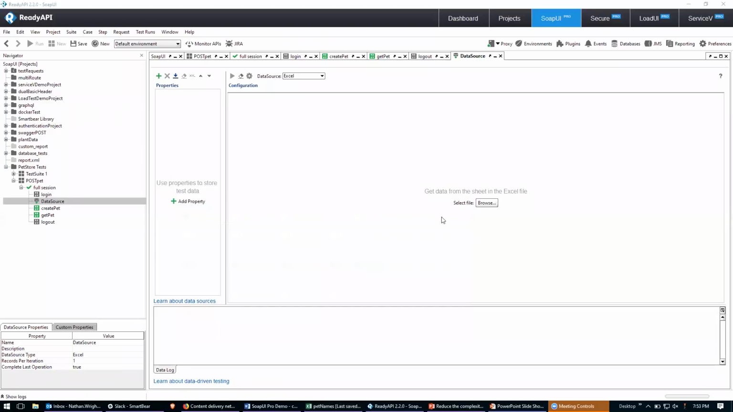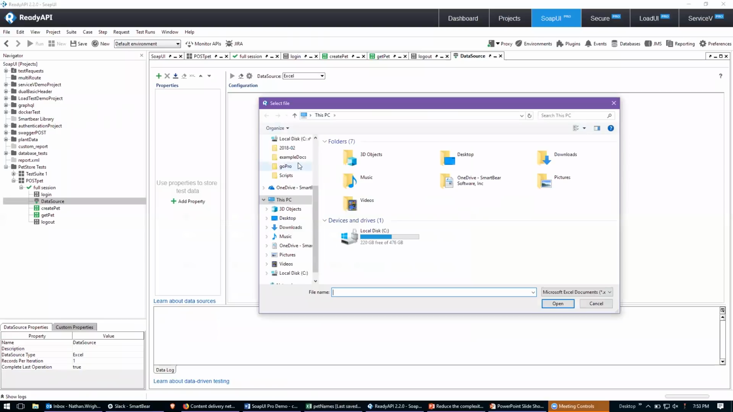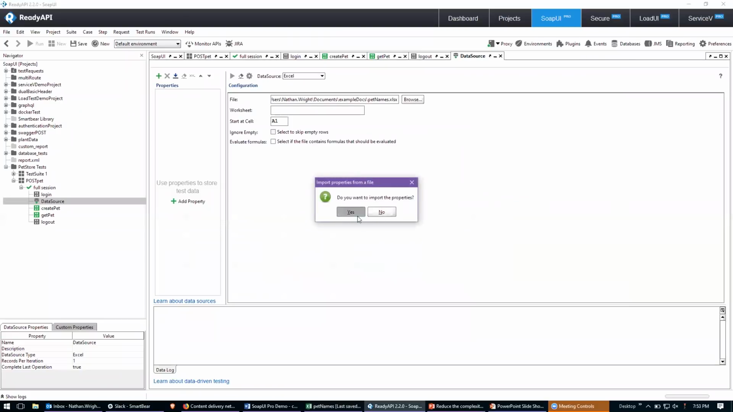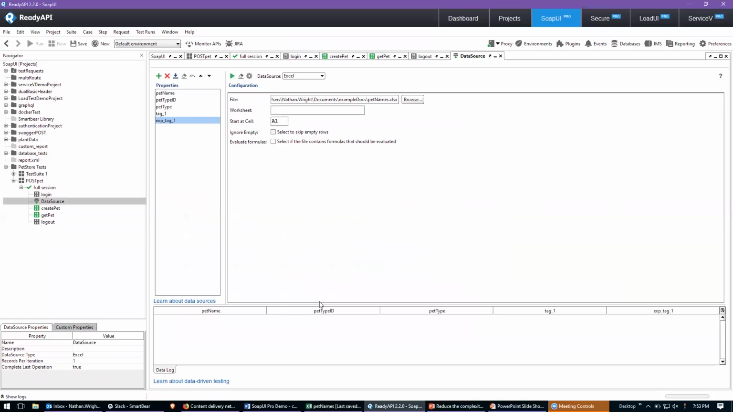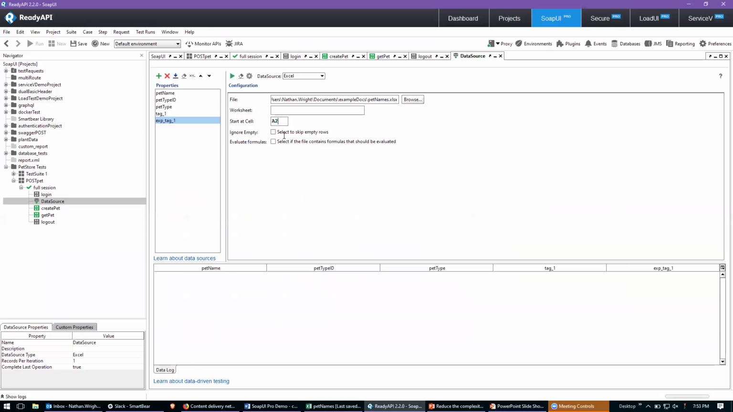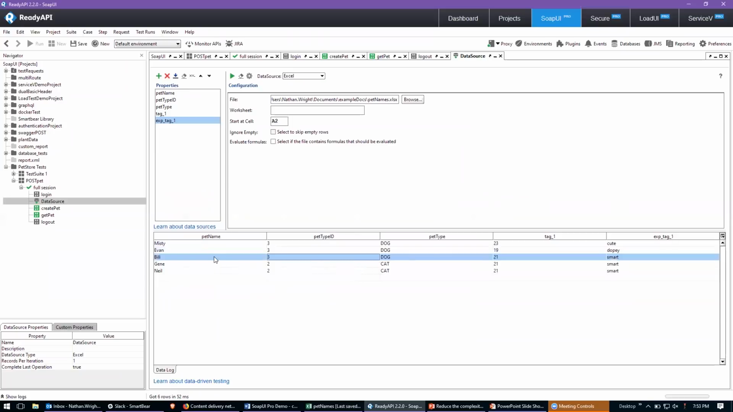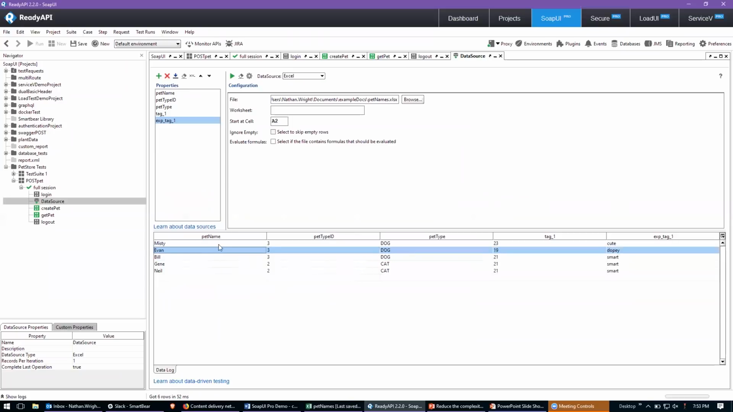All we have to do, just browse that file on my local machine here. There we go. Import the properties. This is just going to grab the headers, store them as something that we can reference. And then when we run the request, we should see all the data from that Excel sheet has been brought down, stored in a row column format within the tool. Now, because we know how property expansion works, we can just create references to these properties in subsequent calls, and this will resolve into the values that are in each row.